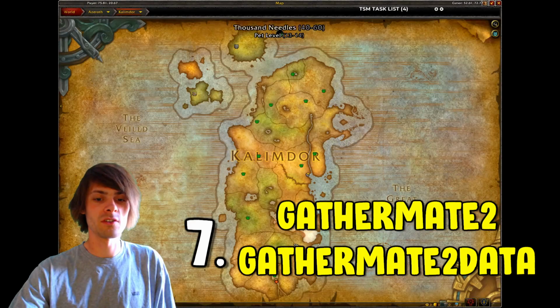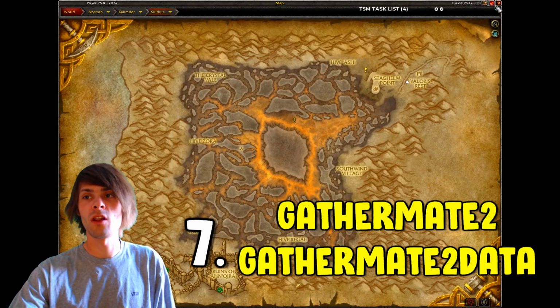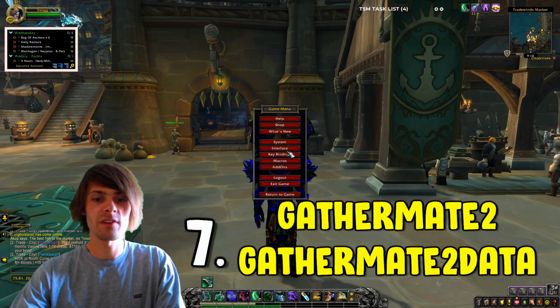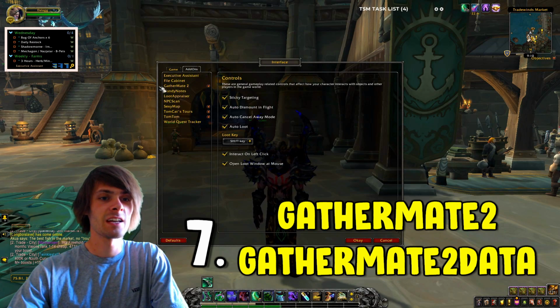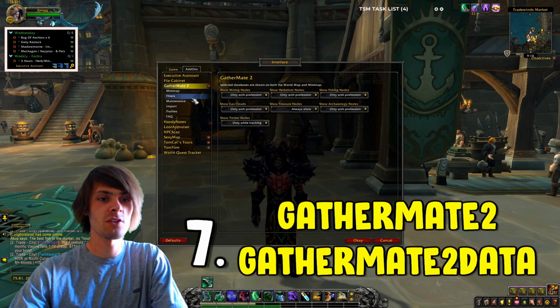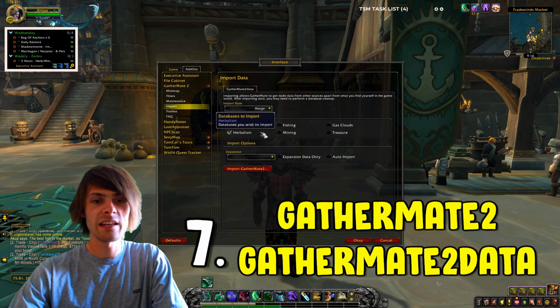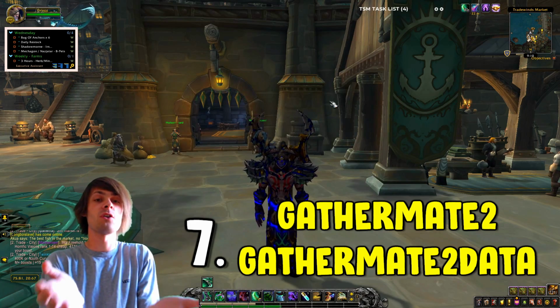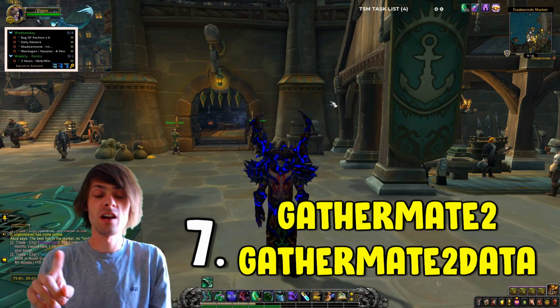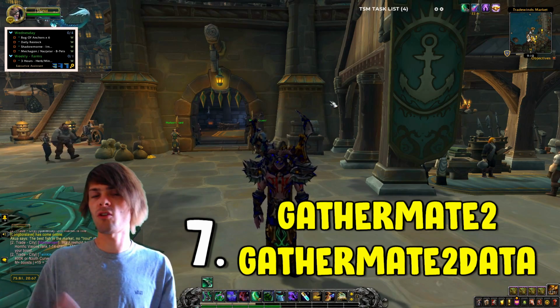So say I wanted to go farm in a specific zone or dungeon, I can then pull up loads of different types of things. So we can go into our interface, go into my add-ons and just run down the next part, which is going into GatherMate 2. I can then go into import, and I can import any herbalism farm nodes. So it shows basically all of the nodes for treasures, fishing nodes, the herbalism nodes, and basically you can craft your own.